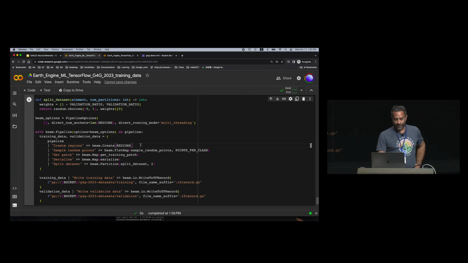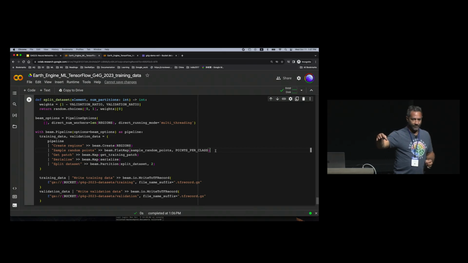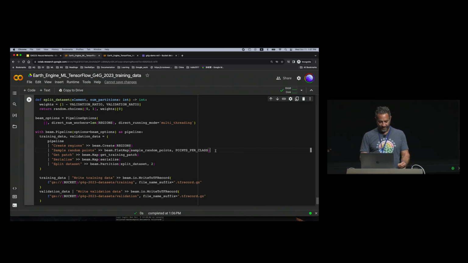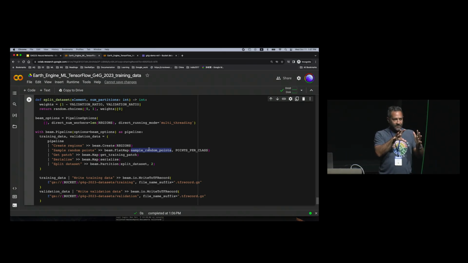But the basic idea here is that you start with those regions. You start with that set of regions, and then in each region, you take that stratified sample by land cover class, and that'll yield some largish number of points per region. And then you do a flat map over that to call that sampling function. So what's happening is you go to each region, you take the stratified sample, you generate the list of coordinates, and then you start iterating over those coordinates, requesting a patch for each one.